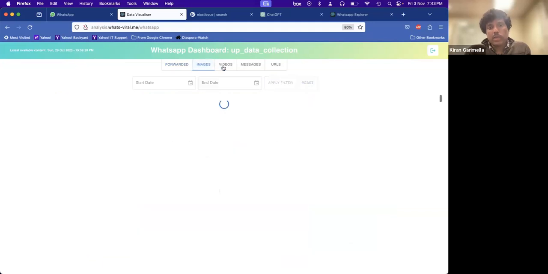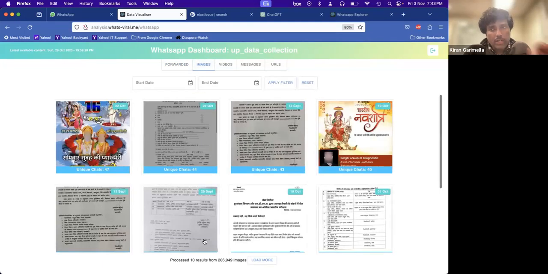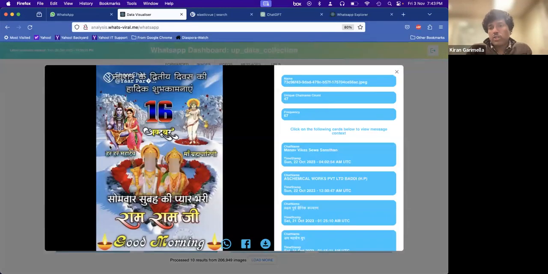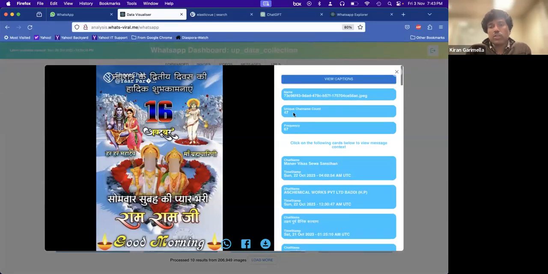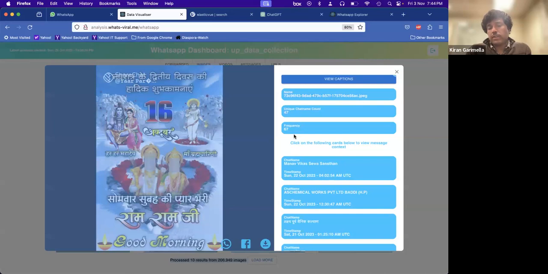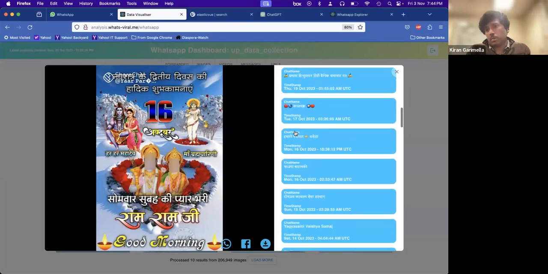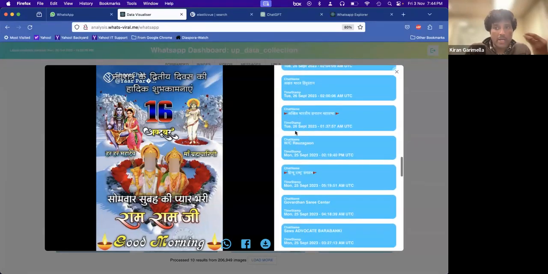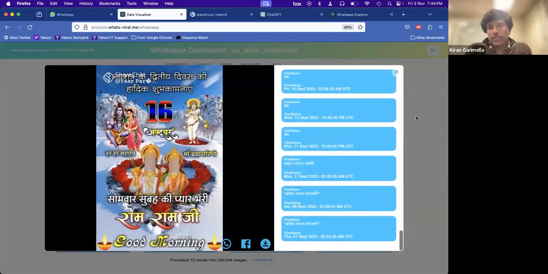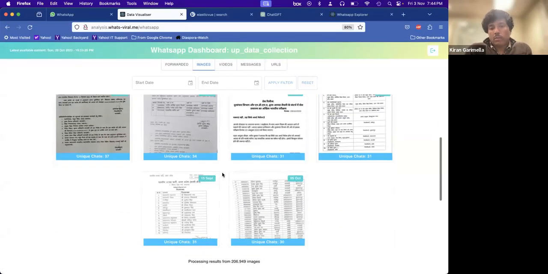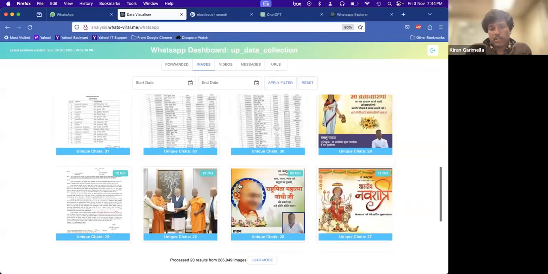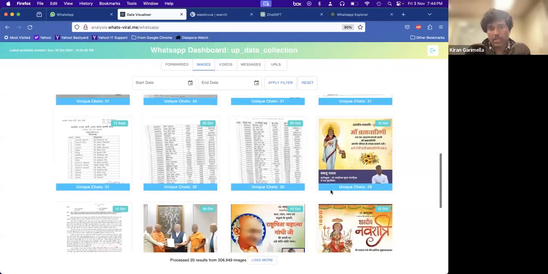These other tabs, images, videos, messages, and URLs, are content that are shared widely within our data set. For instance, this image was shared in 47 unique groups, a total of 67 times. And we have information on when it was shared, in what groups, and by whom. By whom, as in, we don't have the identifiers of those users. We just know this is user one who has shared this content in these groups. As you can see, all the faces here have been anonymized. This is done automatically.